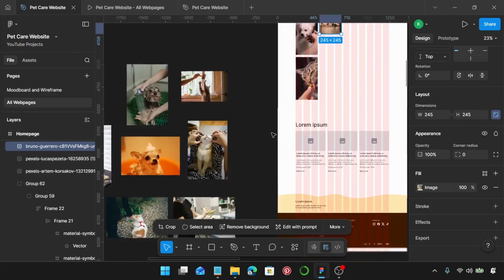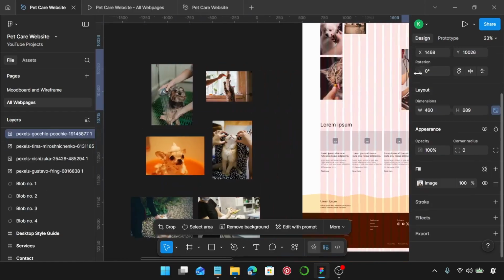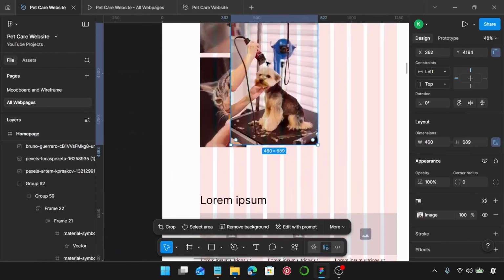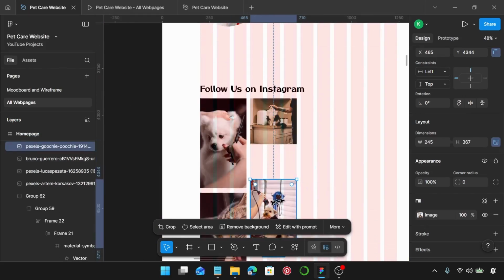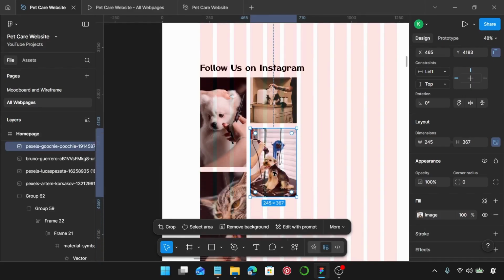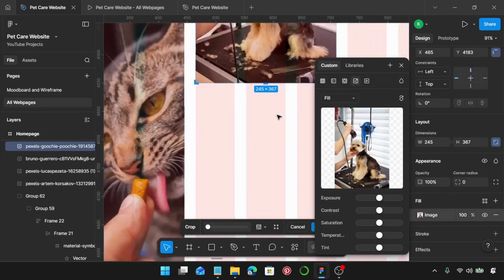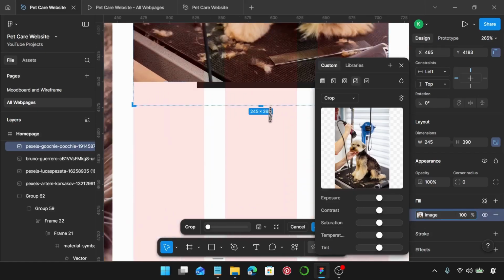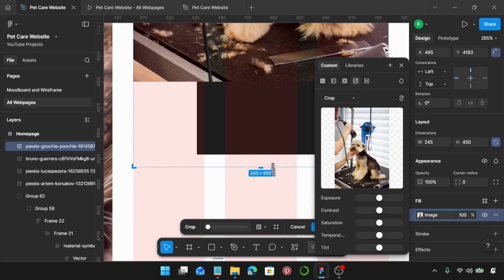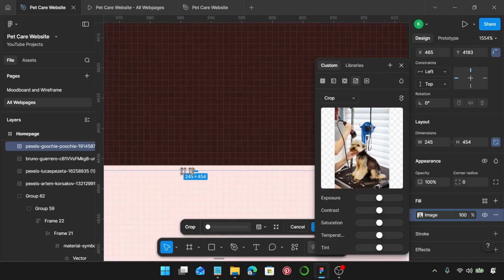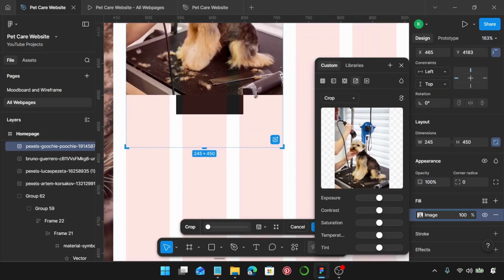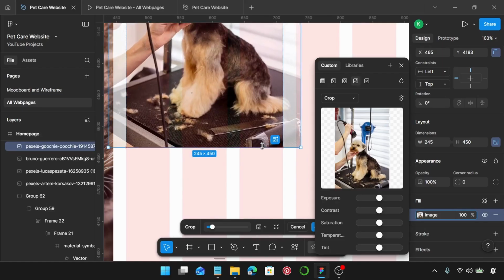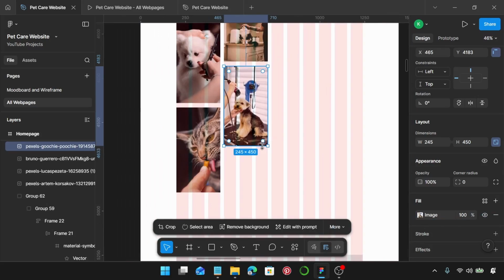Next up is this image. I'm going to bring it into our frame. This we can just go ahead and align to 3 columns. So the width will be 245. I'm going to double click this image. We're going to increase the height to 450. And then I'm going to hold shift down, increase this image, close that dialog.